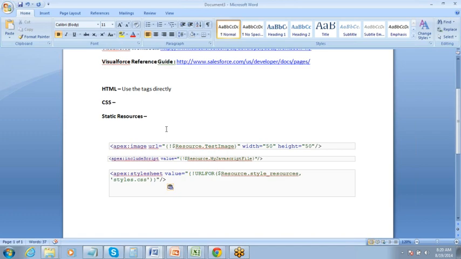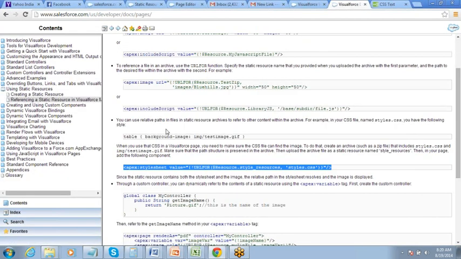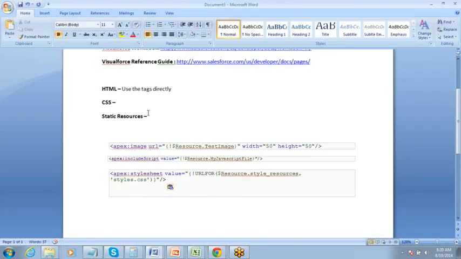Okay, so that is about our CSS. Now JavaScript is also the same. Yes?